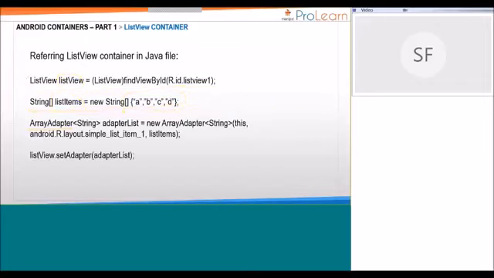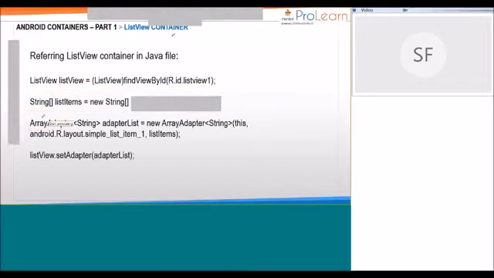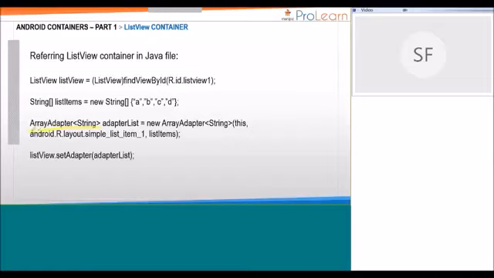So you need to declare an array adapter. You need to declare an object for the array adapter of the type String, since you are specifying the string objects. So you need to specify the type here, String. Next, the adapter list object equals new ArrayAdapter of String. You need to pass three parameters: one is your current activity reference, one is the style, and one is the array. That's it.